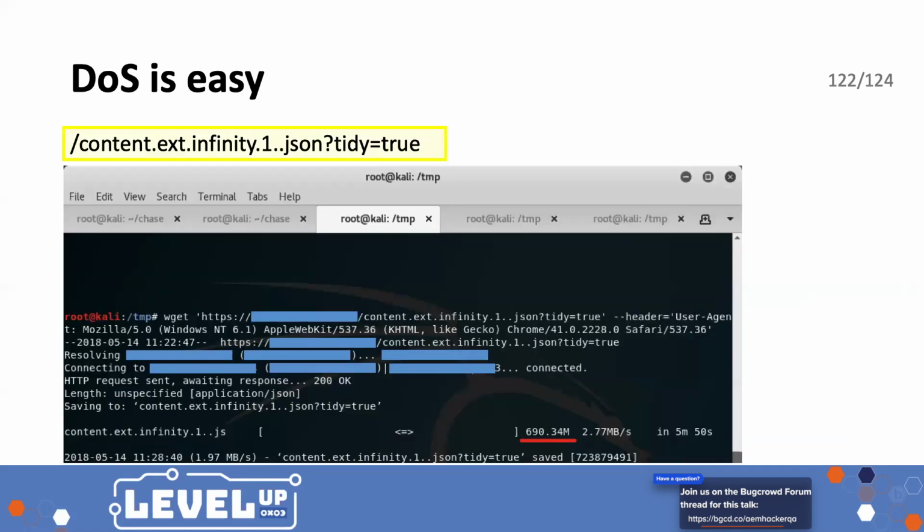Let's look at an example. In response to this simple GET request, I received a big JSON of 700 megabytes. It took 6 minutes for the server to return the response. And I want to mention that this JSON is not a static file. It's generated on the fly by the X3Servlet in AEM.